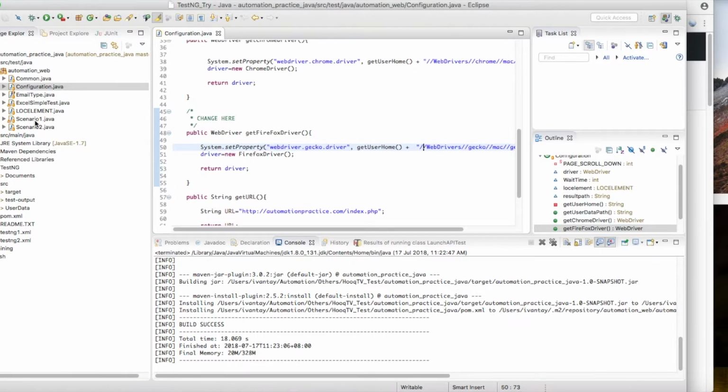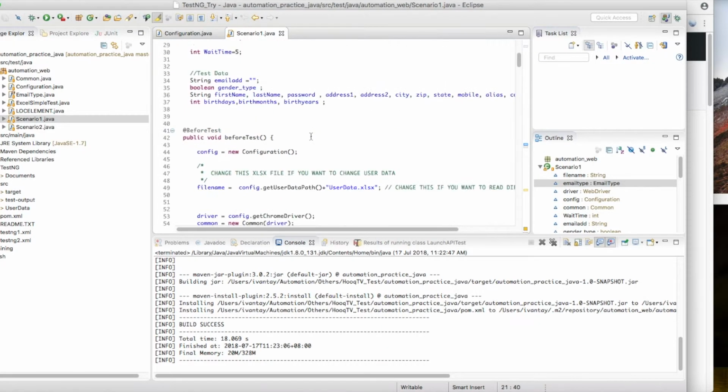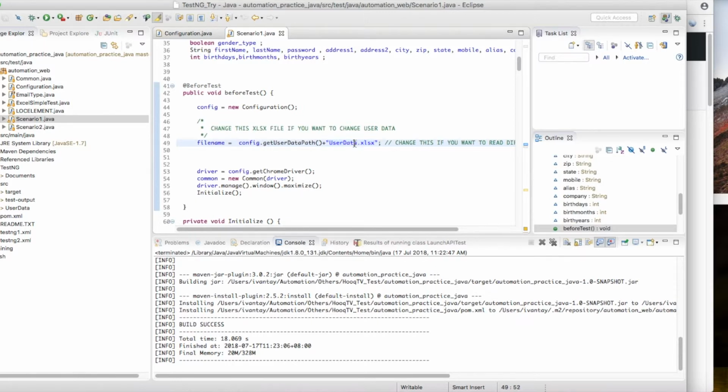So in scenario 1 or scenario 2, you have got to decide whether you want to have a random email generated or the email read from Excel. The email can be read from the user data, which is actually in an Excel file, or it can be randomly generated. You will also need to state where the path of your user data is. The user data contains all the information that the user wants, for example, first name, last name, address, phone numbers, company name, etc. You could put it somewhere, but you need to state the path.